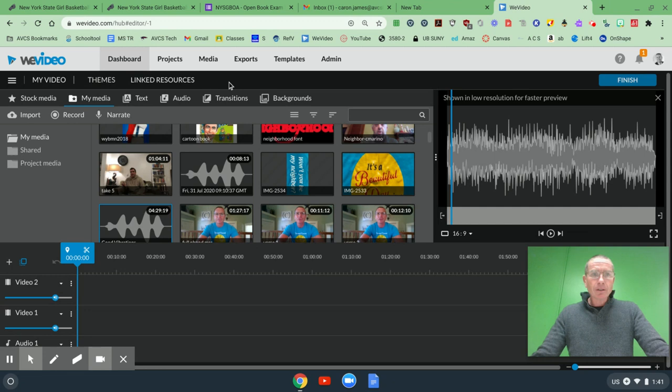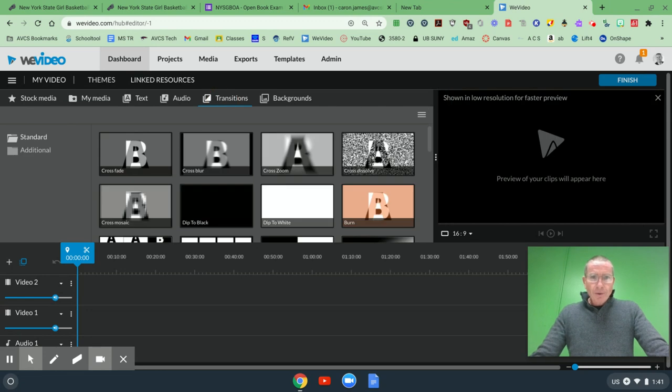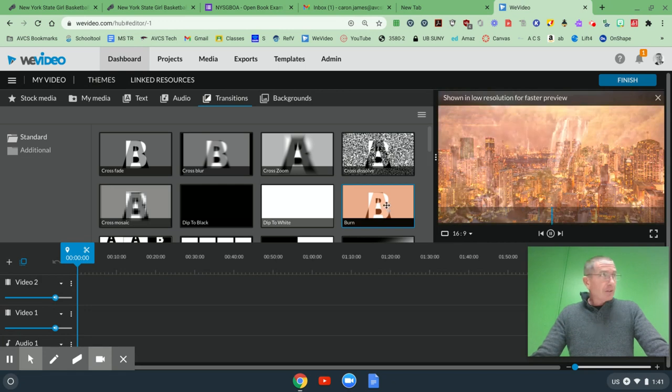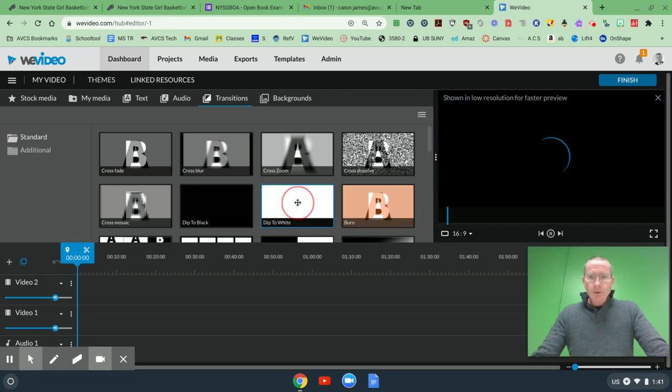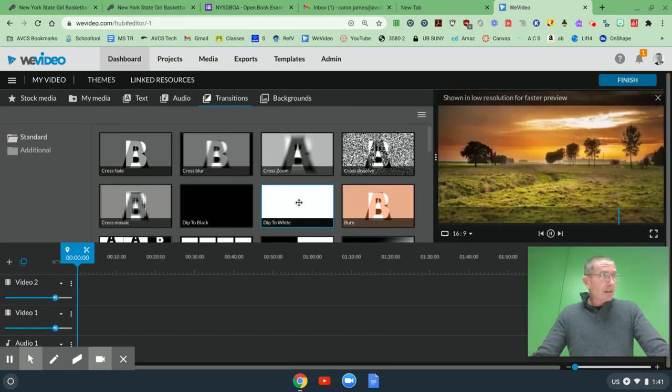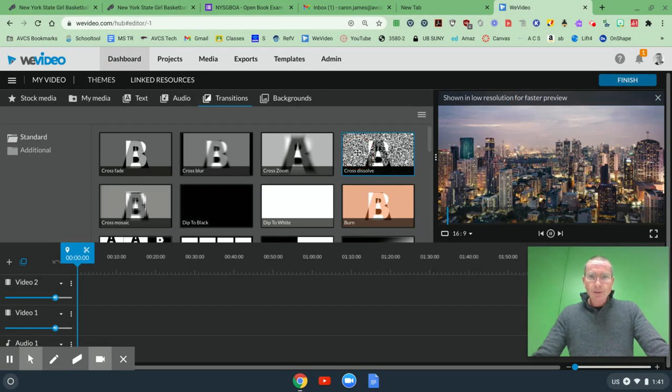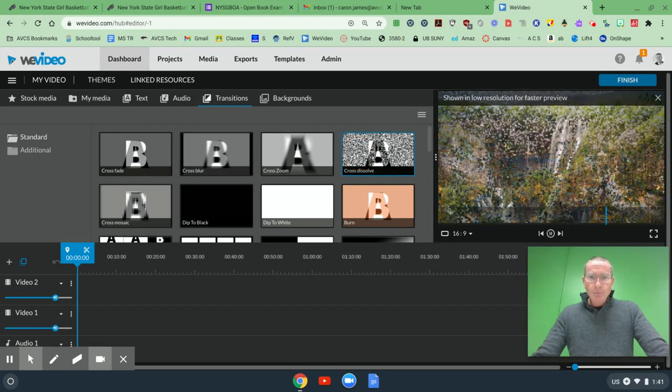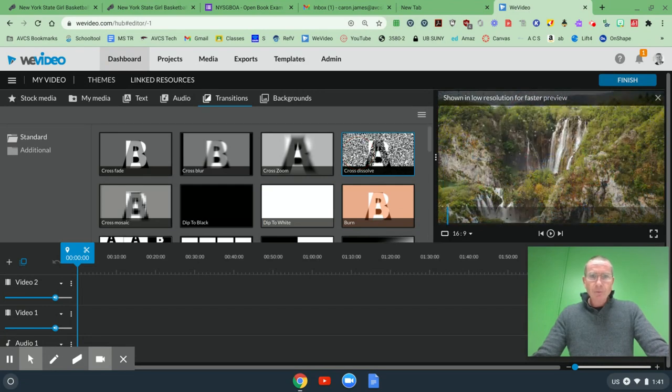All right. Okay, next up we've got our transitions. These are pretty cool. I'll show you in a moment how those work, but basically this is how your videos and photos and even text is going to transfer from one item to another. Okay, so there's kind of some neat effects there.